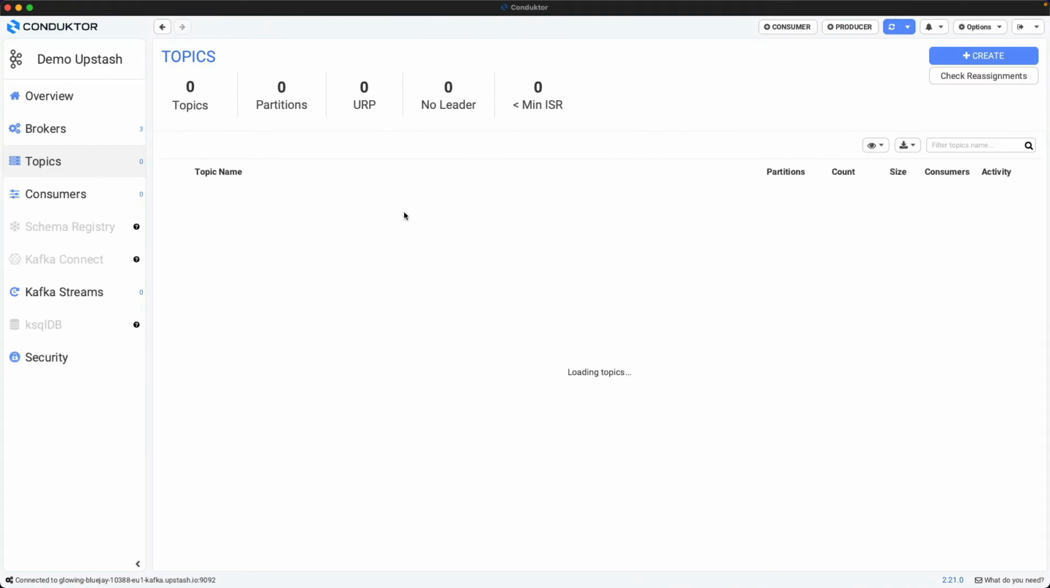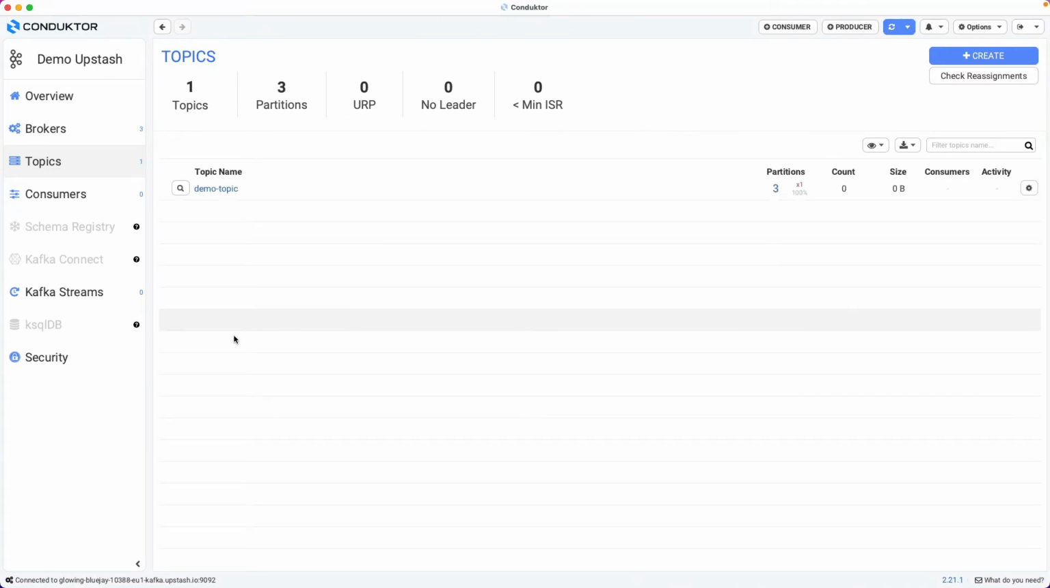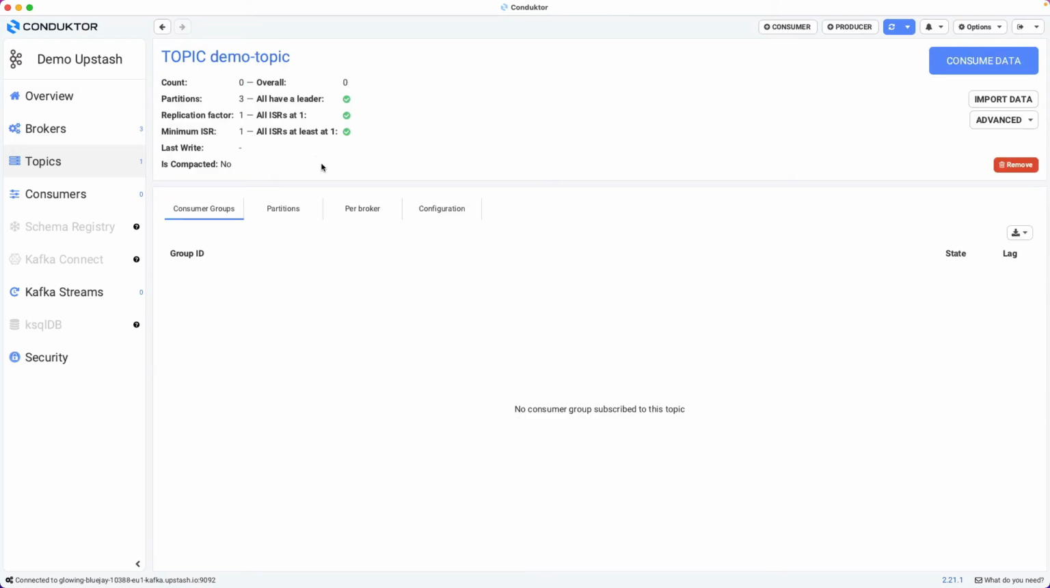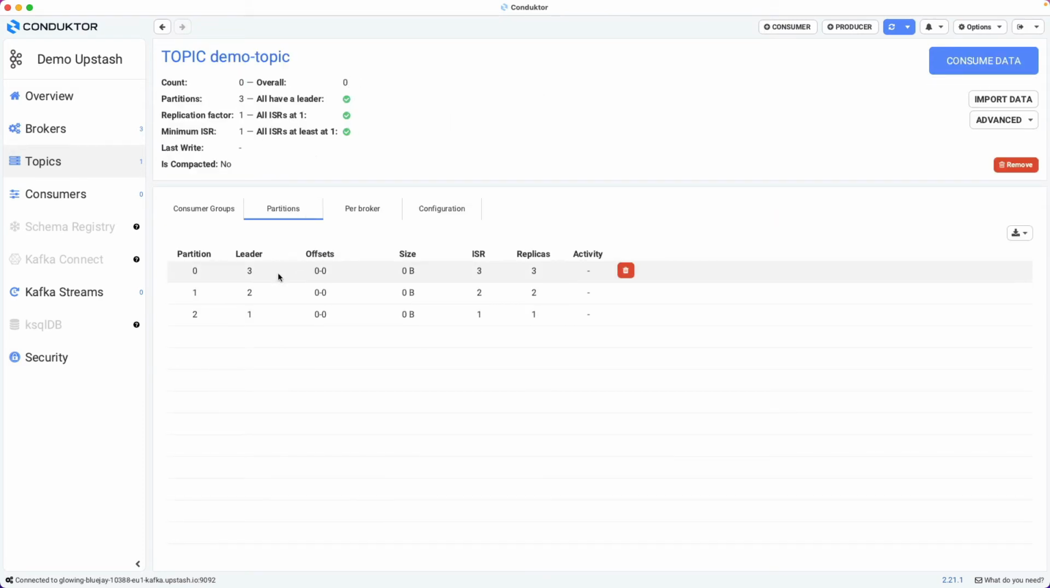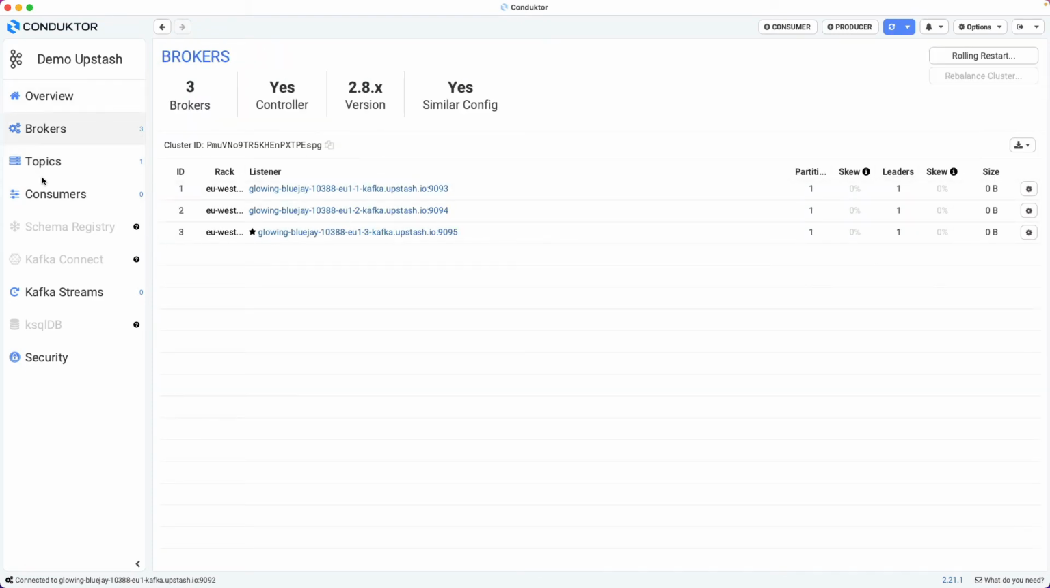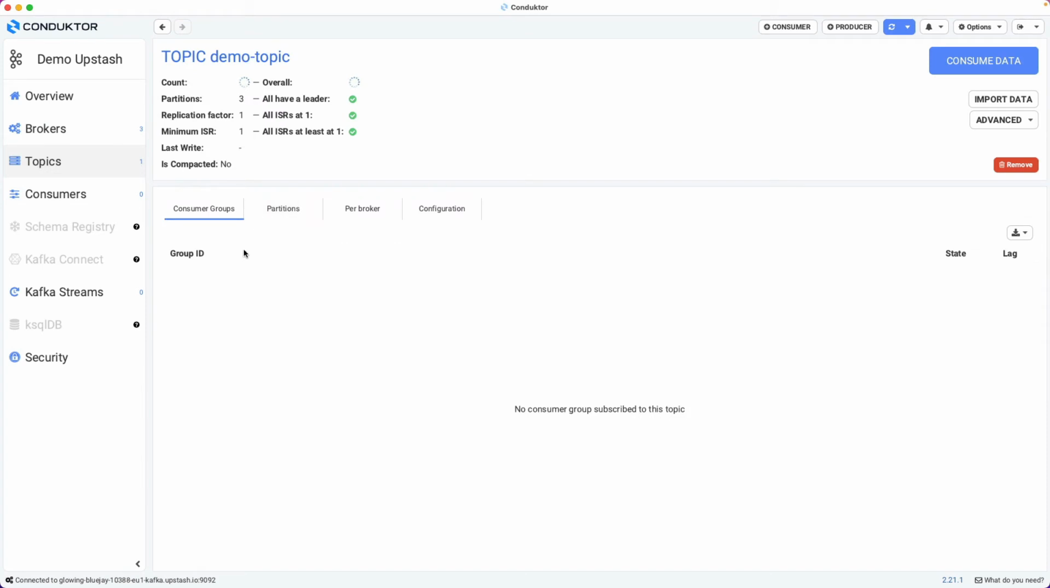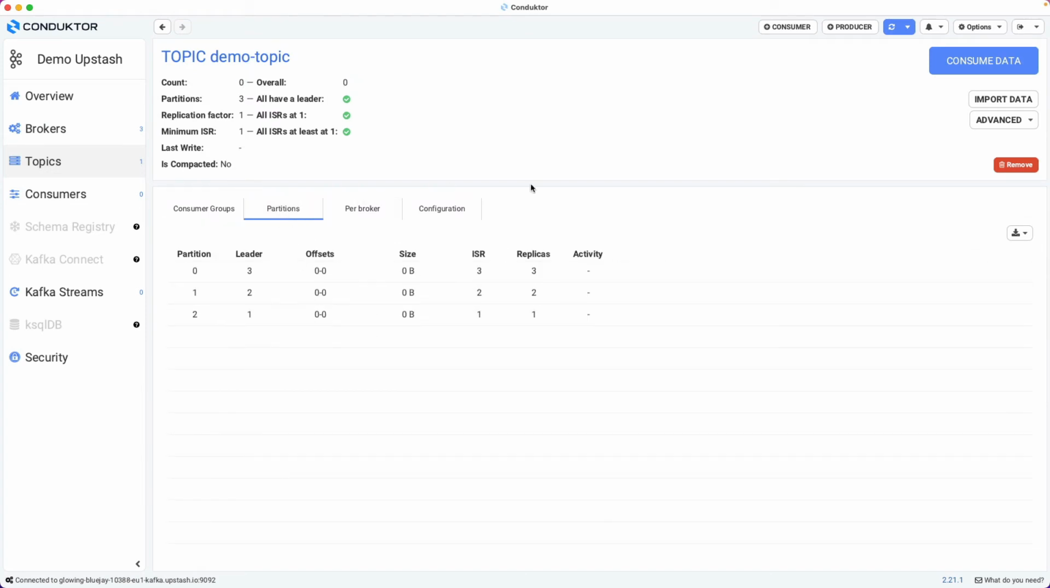Okay, so let's have a look and see if the topic is now here. I'm going to refresh Conduktor. And yes, indeed, my topic is now appearing. I can click on this demo topic and we indeed have 3 partitions. We can see that they are on different brokers. So we have 3 brokers here and each of them has a little bit of the partitions of this demo topic. And what I can do now is start a producer.